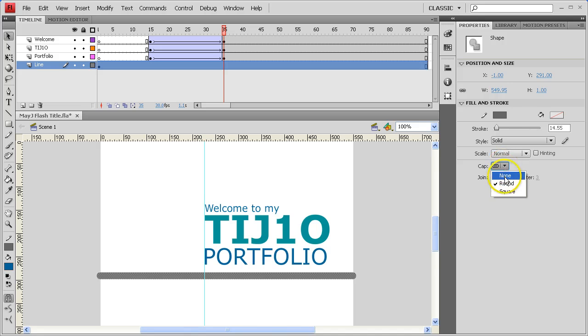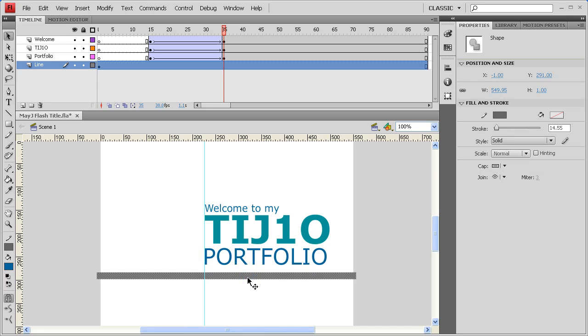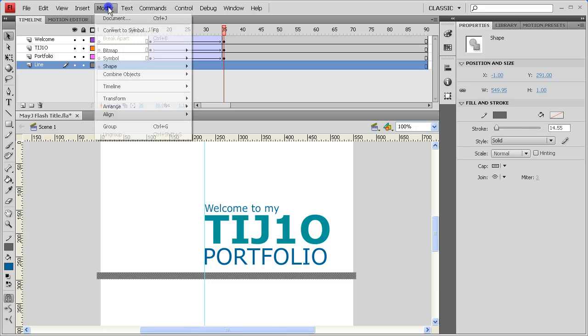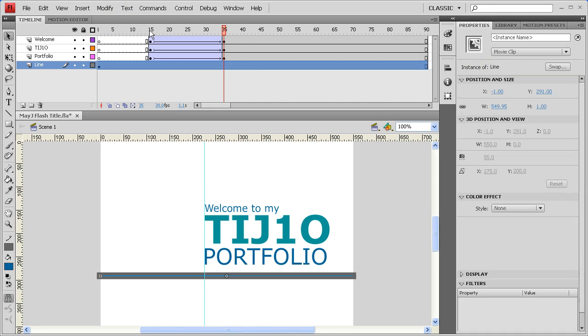There's other things you can do, like changing the caps from round to square for aesthetic purposes, but anything off stage is going to disappear anyway, so we don't have to worry about it. But now I've got a little border that's in there, and that's looking a little bit better. Now I want to start doing some tweening with this new object, and I'll follow my rules again. First rule is I have to turn this thing into a symbol, so I'll select it, go to Modify, and Convert to Symbol. And I'll call this thing Line.